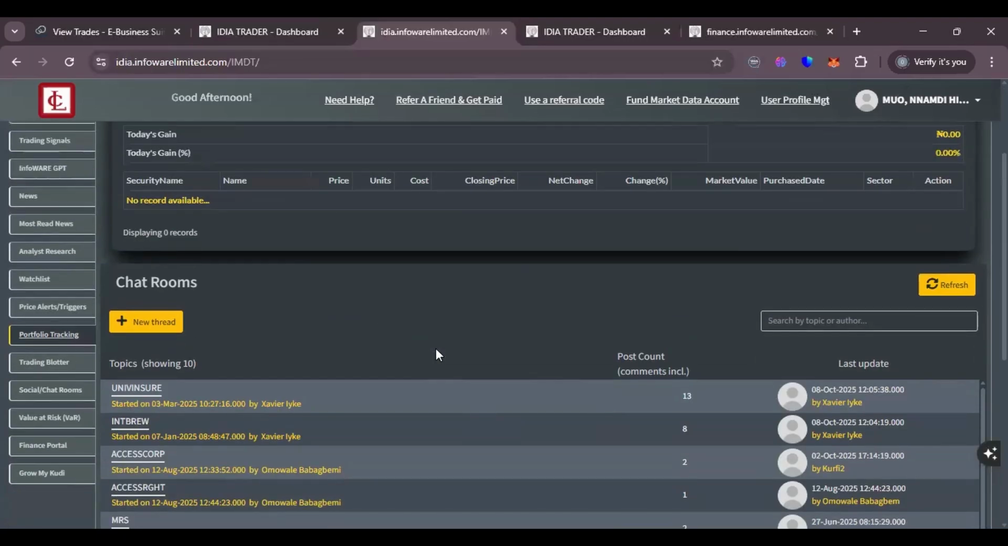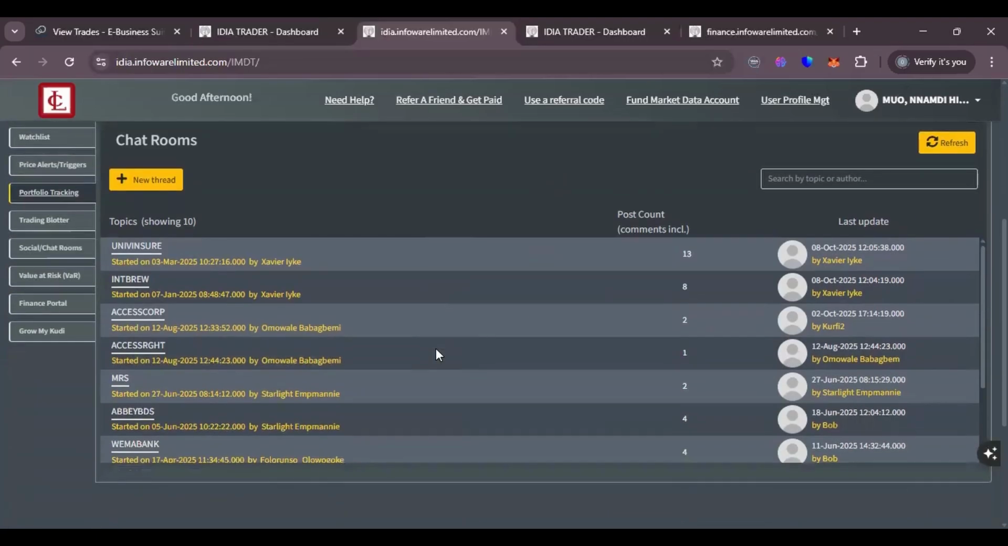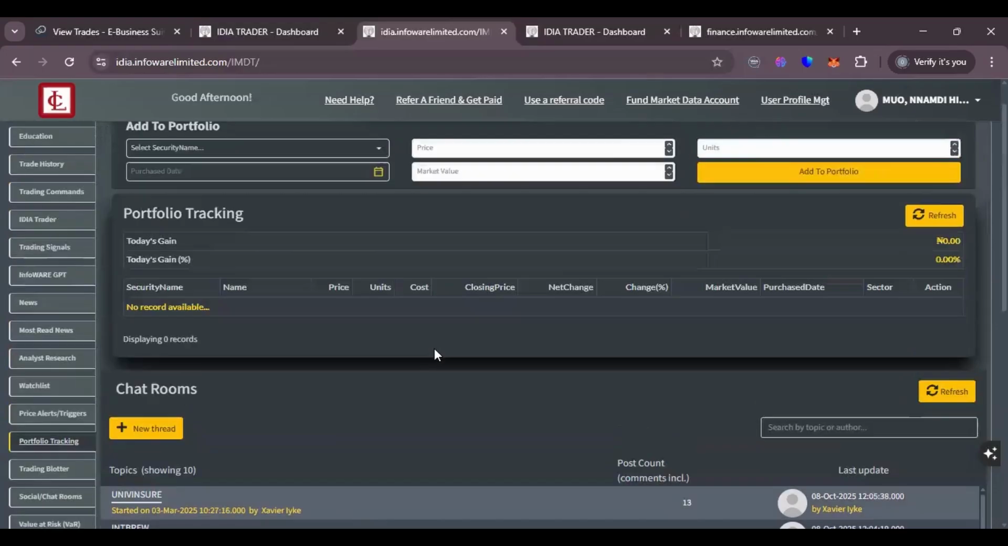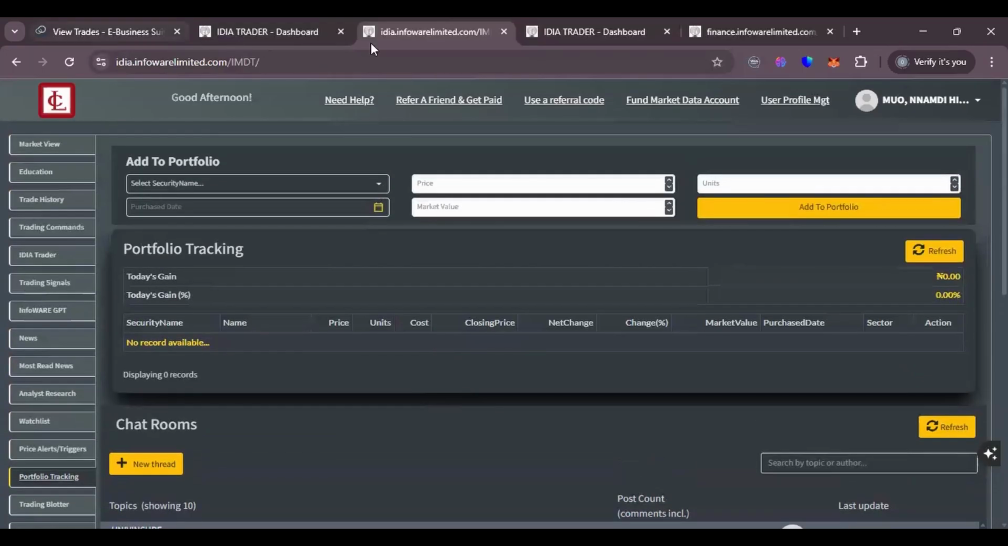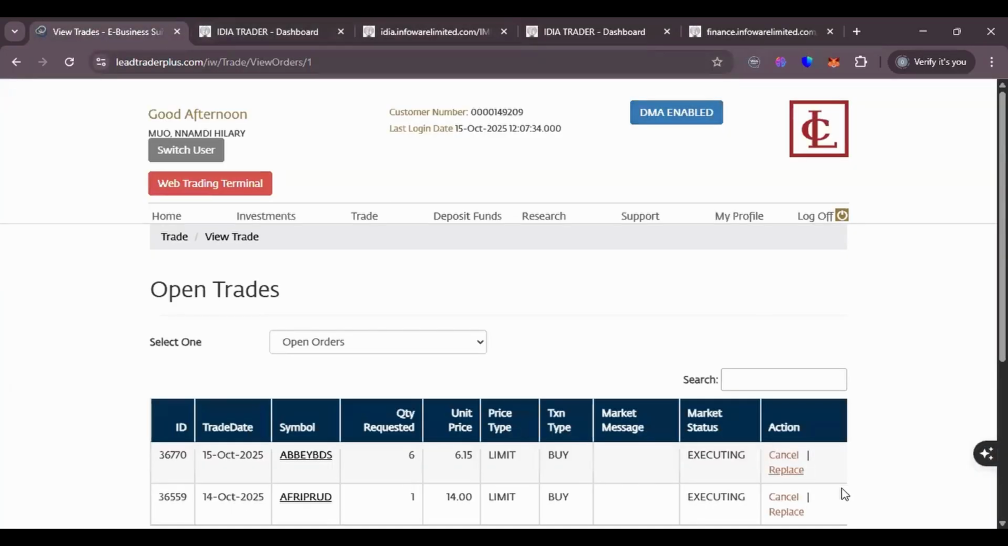Those are the chat room. You can chat with people for them to have insight on what the stocks are doing. Thank you. So I'm going to entertain some questions.